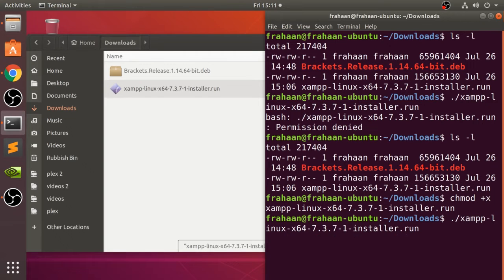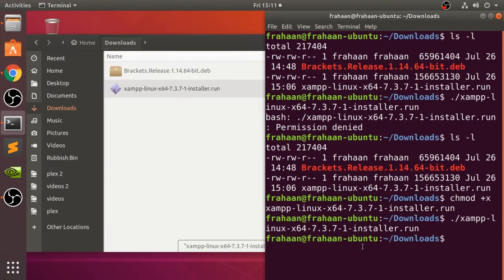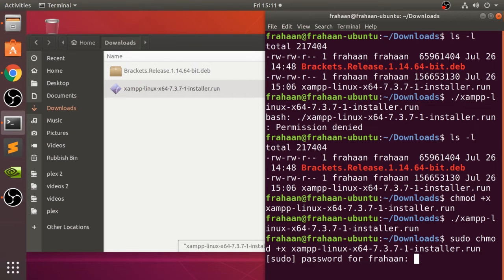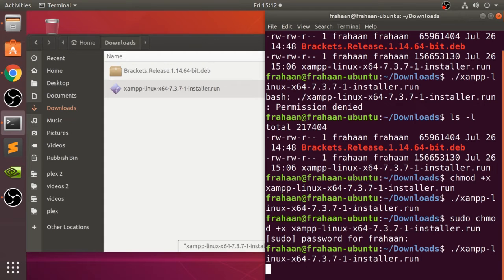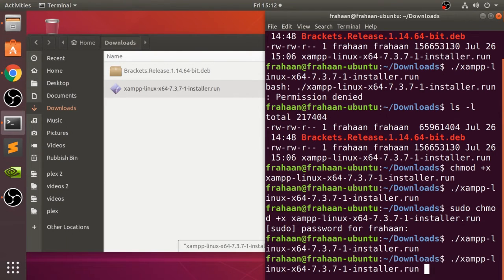Now if I was to run this now, as you can see, we're not getting the same error, we get a different error. There has been an error. This installer requires root privileges. So what we need to do is, when we do chmod, we need to do sudo at the start, which is super user do, and it'll ask you for your password. It won't actually show any password in there, even in asterisk form, but trust me, it is typing it. Click enter, and now if I run that command, it runs. And one last step, we need to put sudo here when we actually run it.